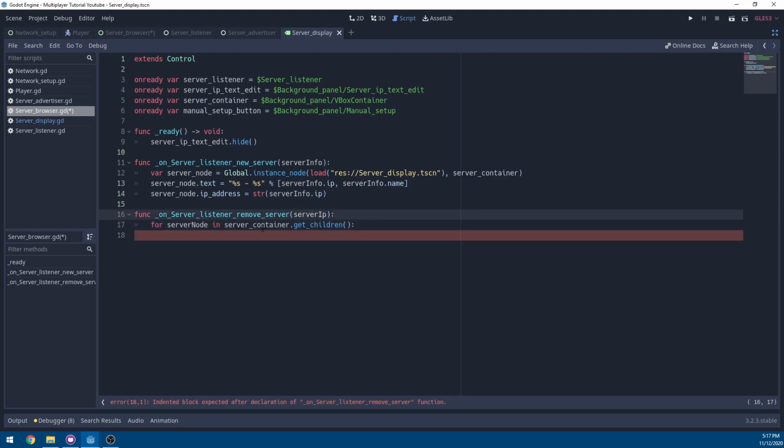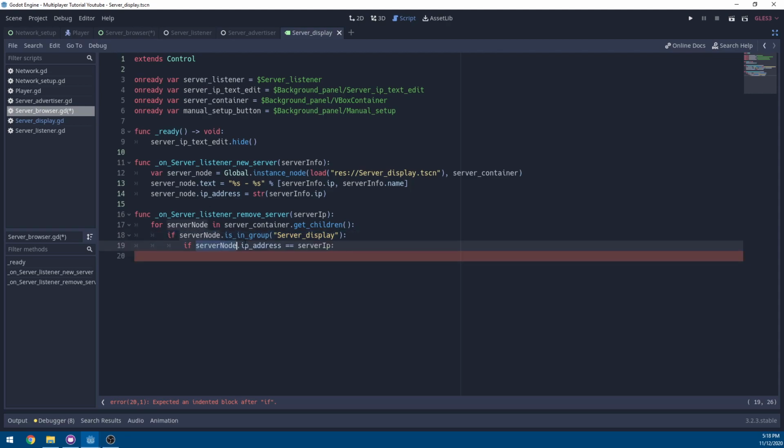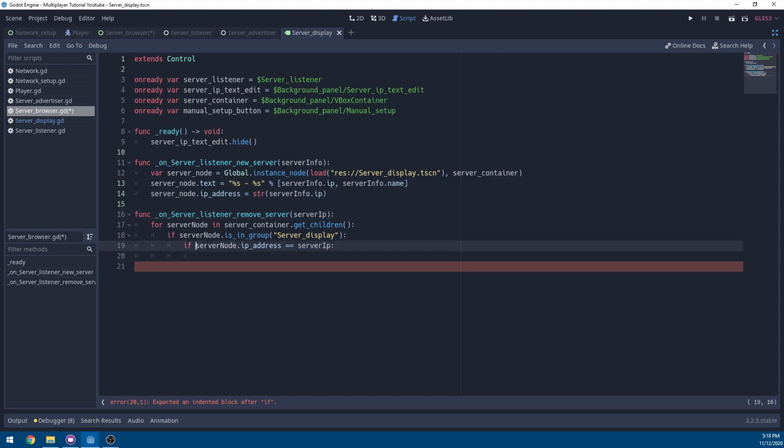So we'll go through all the server nodes in the server container's children. We'll make sure that the child node that we are currently iterating on is part of the server display group. And we'll make sure that the IP address is equal to the server IP. This IP address we assigned right here when we created that server. So if it's equal to that server IP of the server that we're trying to remove, we should remove this one because that's the same server as the one that just got cleaned up. So we just tell it to queue_free and we do a break.